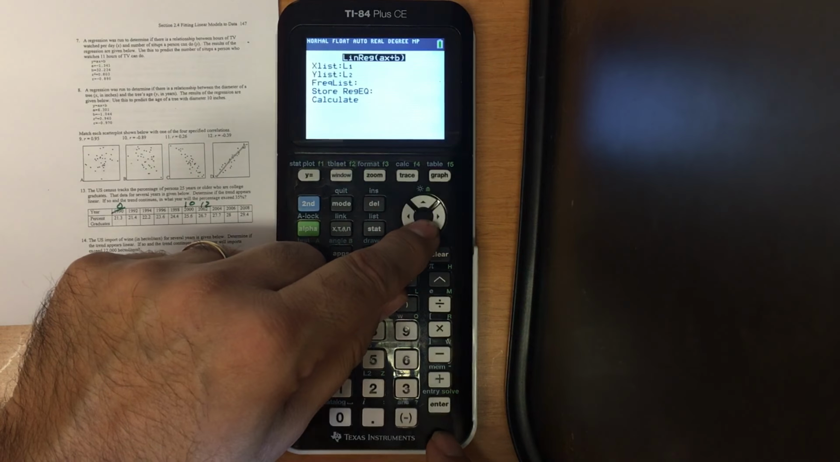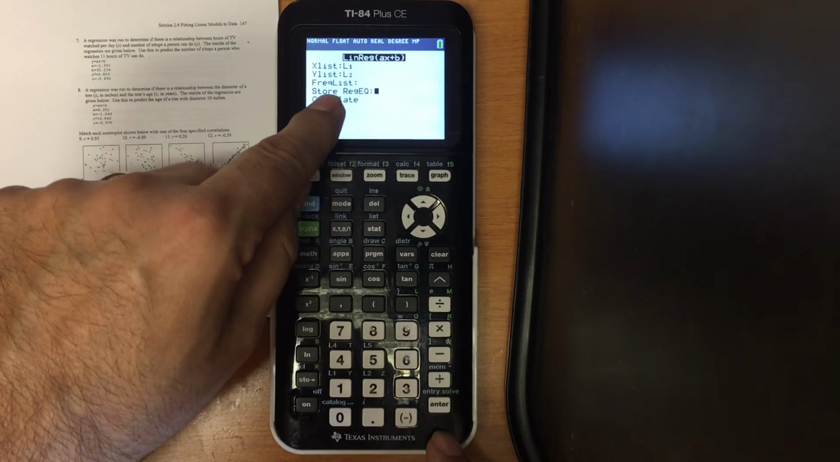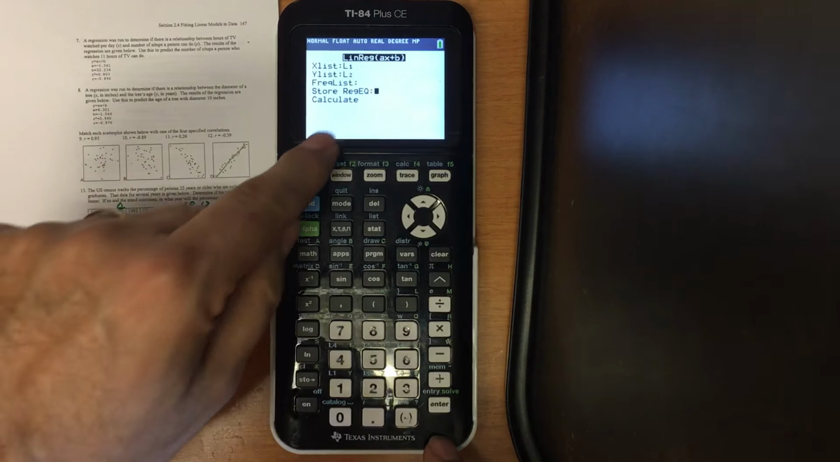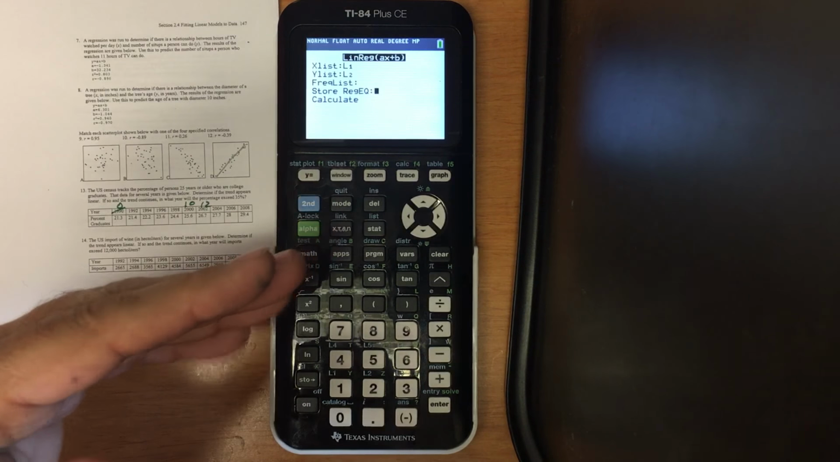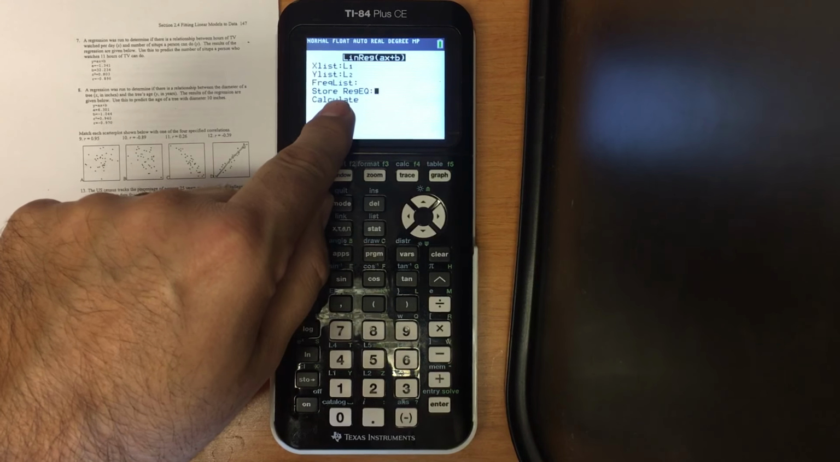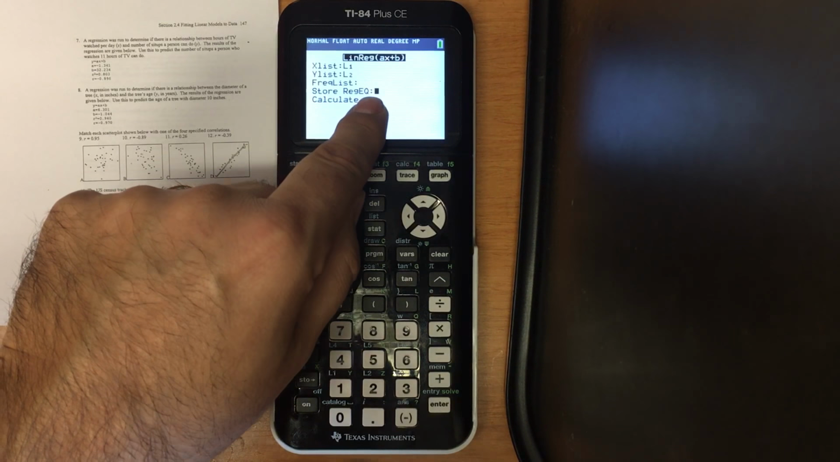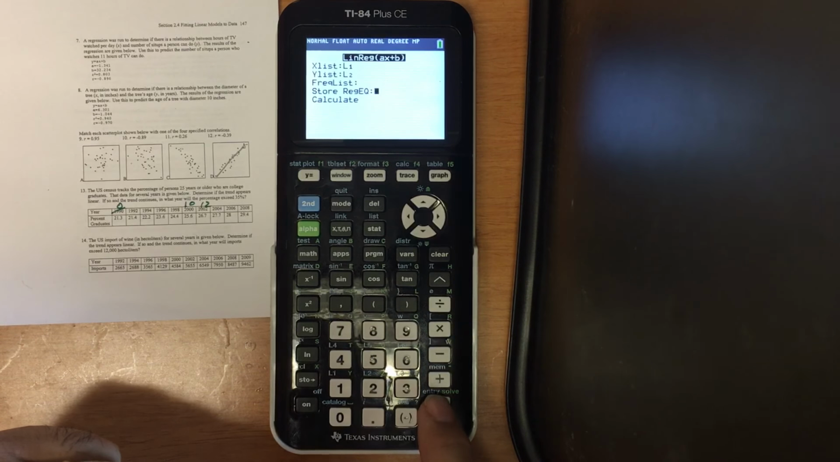And now I'm going to do a little trick here. I'm going to come down to where it says store regression equation. The calculator is going to come up with the line of best fit, but it won't graph it for me unless I tell it to store the equation someplace. So come down to store reg equation, hit enter.